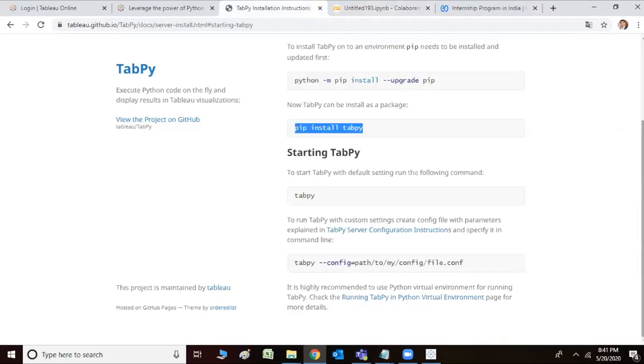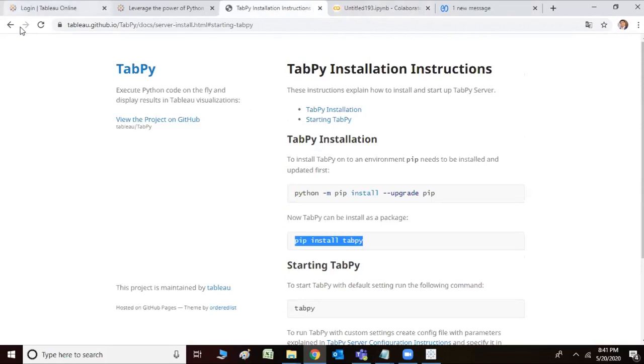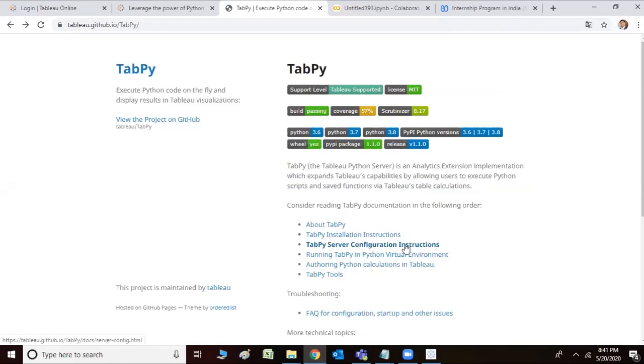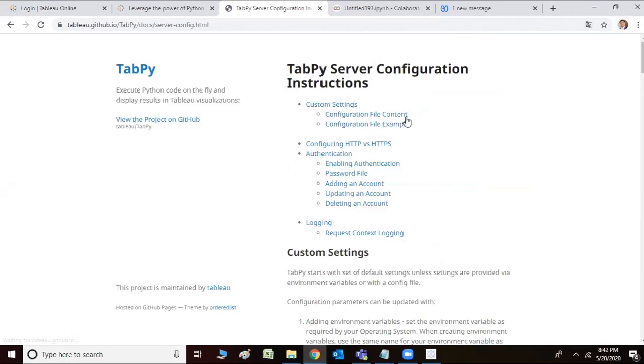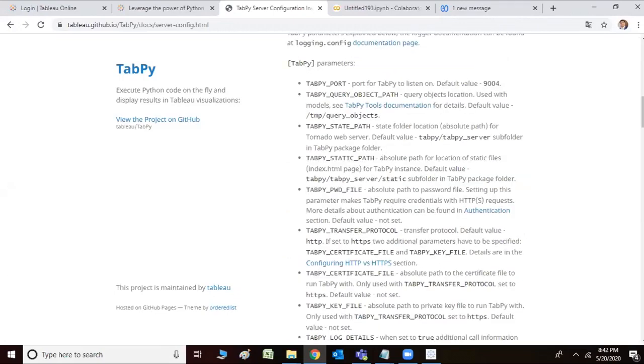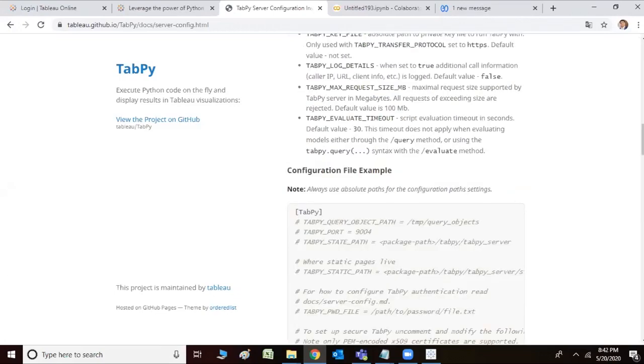So there are only two commands which are available. You can see the installation part. Just go back. And then you can get the server configuration instructions. Then running Tappi in Python virtual environment like that. So follow these steps. Then you can definitely get into these workouts. So for example, if I come to the server configuration, you have to work on all these aspects, right? You have to give it the keys and all these authentications.